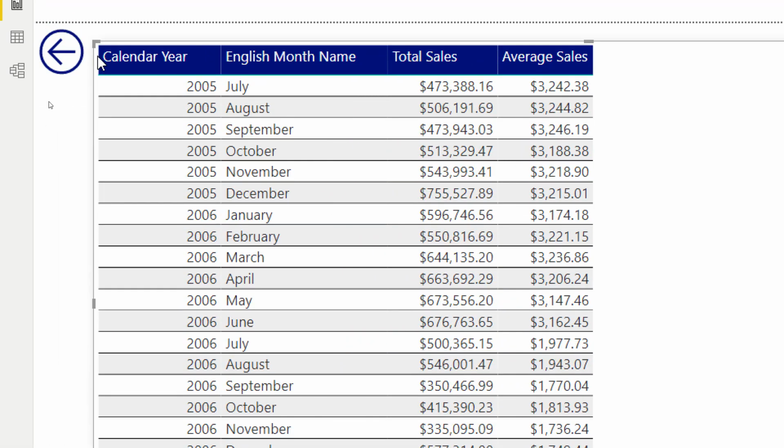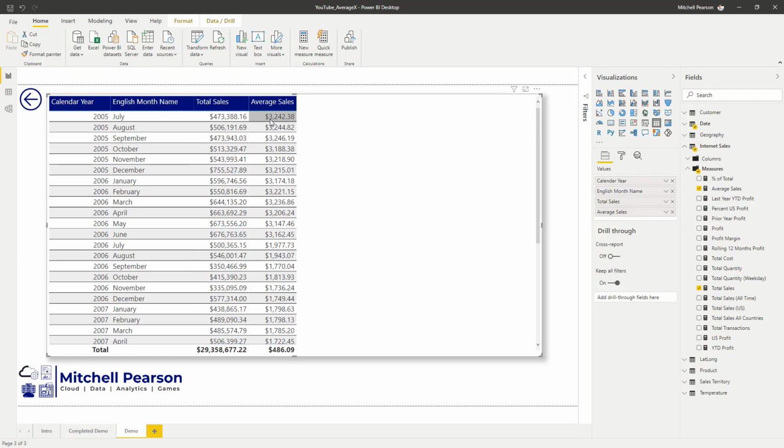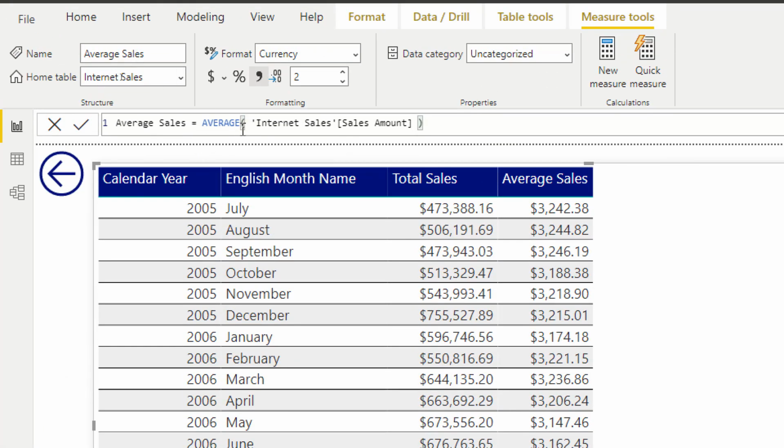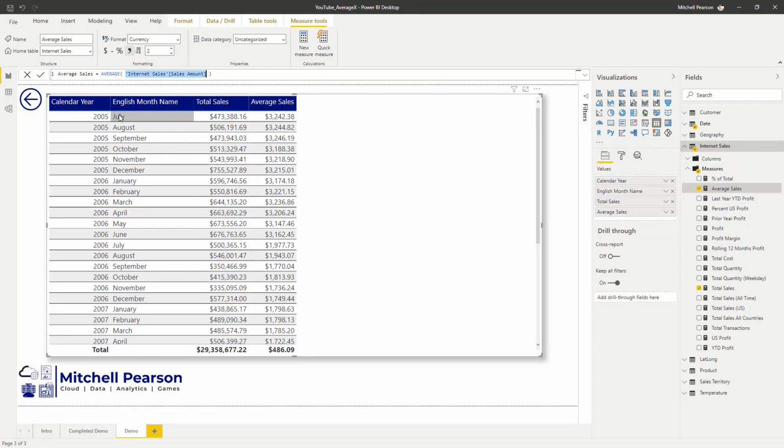And what we see when we do this is that it's nowhere even close to what we're looking for, right? So you have 2005 July, our sales are 473,000. Our average sales are 3,200. Now, you probably understand what's going on here, but let's take this just a little bit further and show you the function. The function is a very simple measure where I'm saying return the average sales amount. All right, so return the average sales amount. And that's the first part. That's what it's doing. So for July, it's returning the average sales amount.